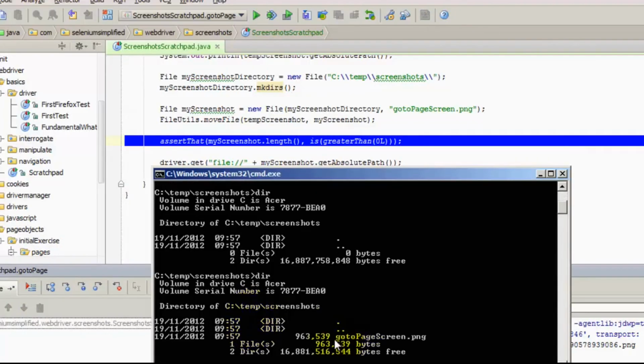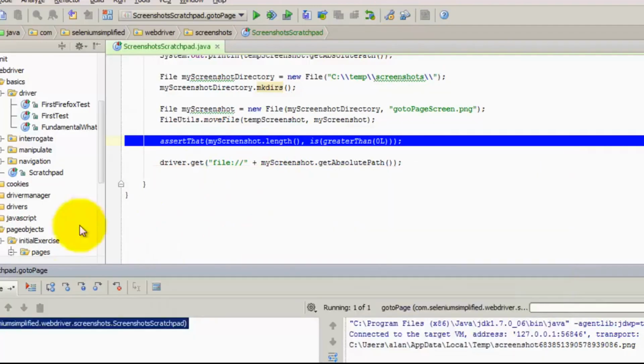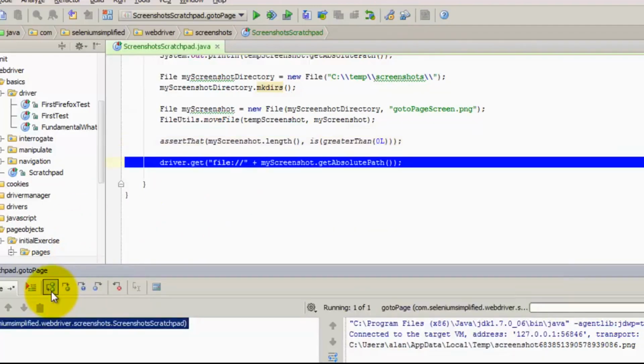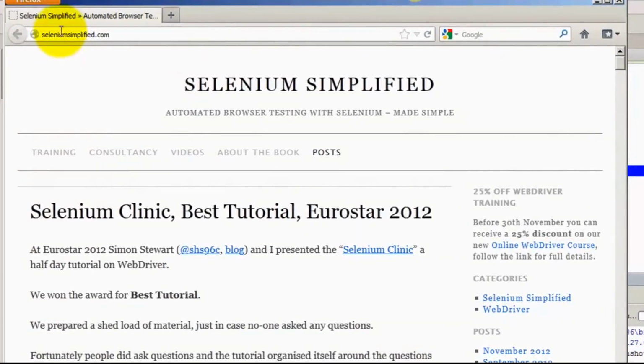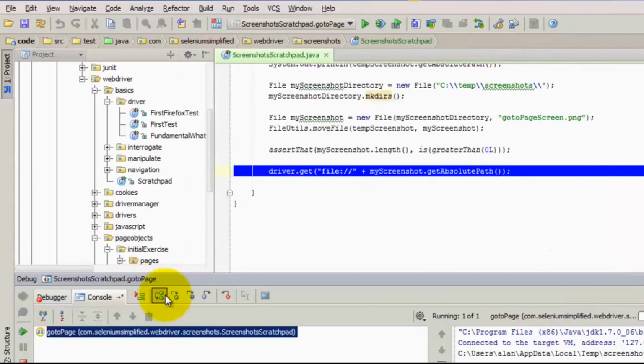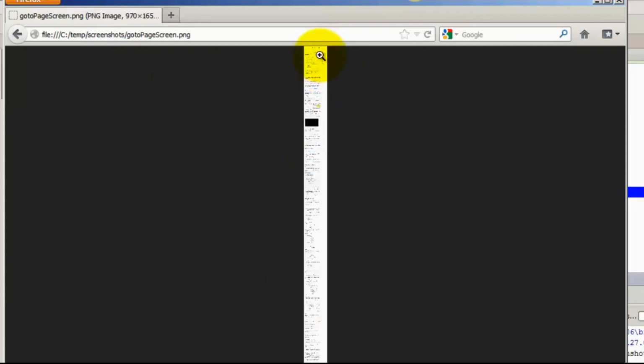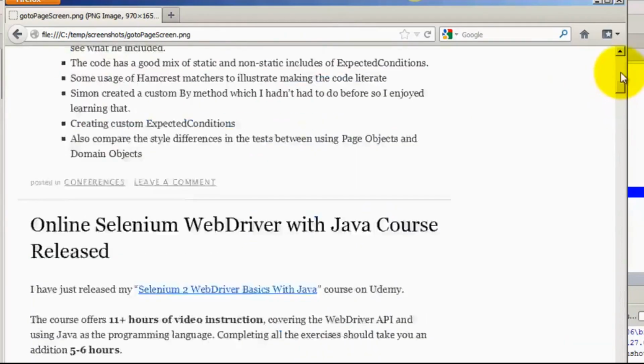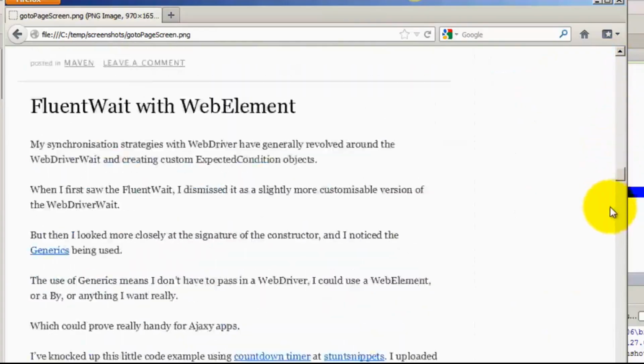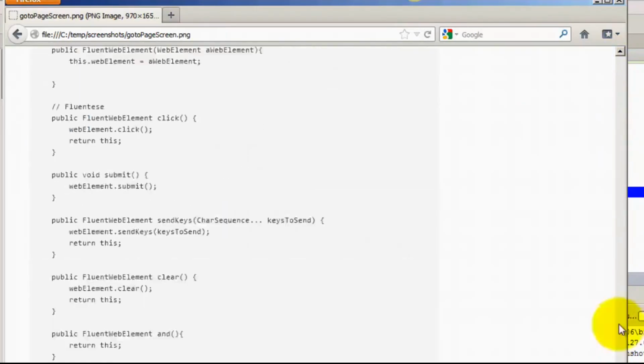And we can see that there is now a go to page screen file in there. And the length is not 0, so we're expecting this to pass. Then if I just open that in the browser, here's what the browser currently displays. We're at seleniumsimplified.com. Let me open that local file, and that would just let us double check that the screenshot's what we expect. So there's the PNG file. This is the full page. If I zoom in, now we're seeing exactly what we saw last time, but this is a PNG locally that we're viewing. So I can zoom in and out of that.